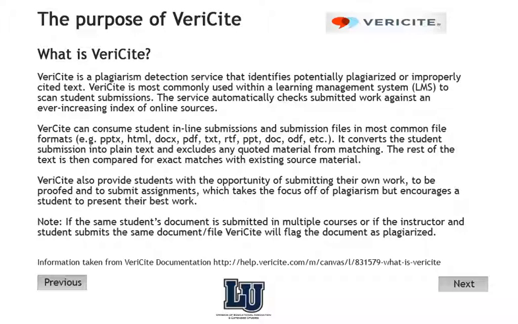It converts the student submission into plain text and excludes any quoted material from matching. The rest of the text is then compared for exact matches with existing source material. VeriCite also provides students with the opportunity of submitting their own work to be proofed and to submit assignments, which takes the focus off of plagiarism but encourages a student to present their best work.